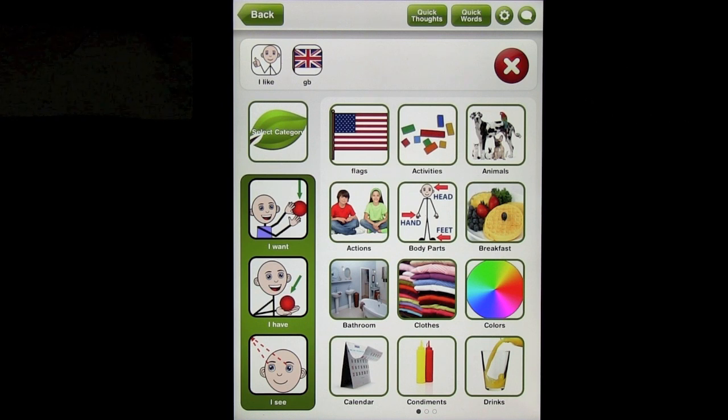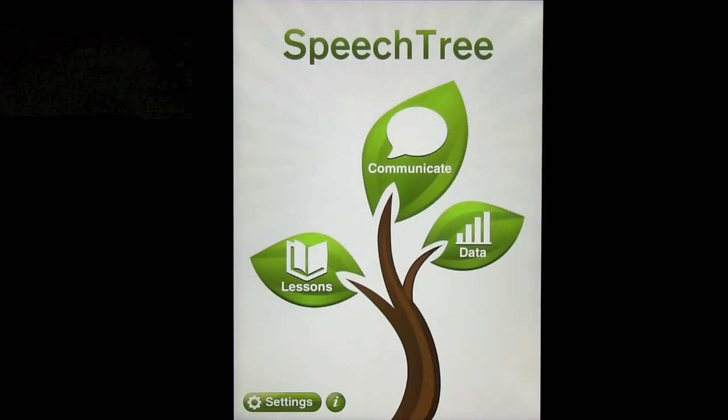And the voices are great. The pictures are very, very nice. The symbols, I believe, are Smarty symbols, which are very well done. And overall it's a very, very good app, and I highly recommend it, and it's called SpeechTree.